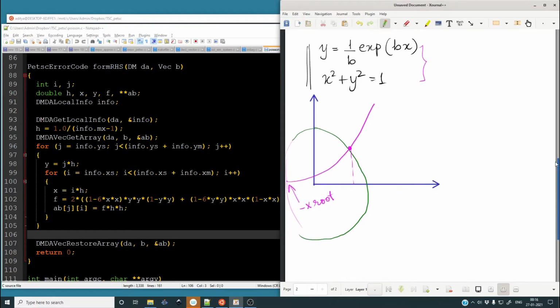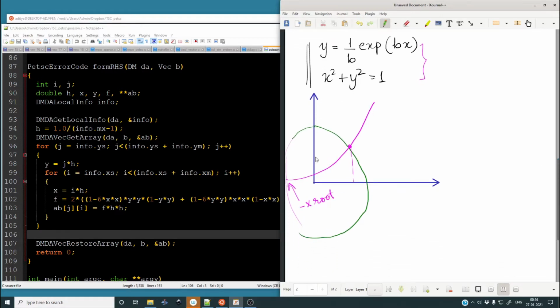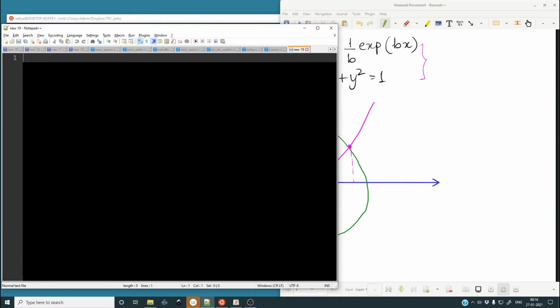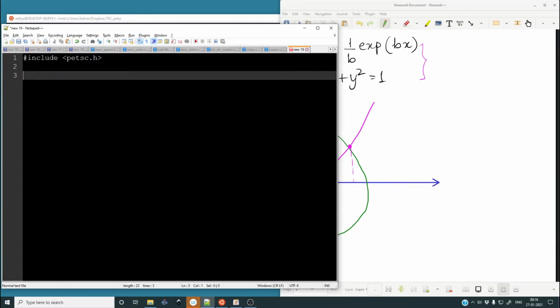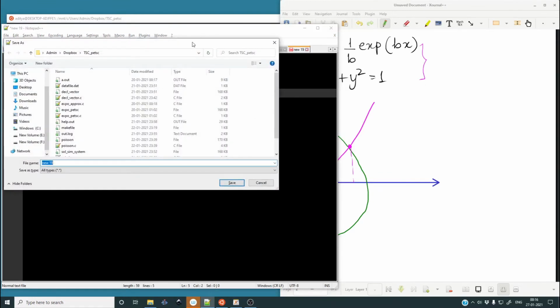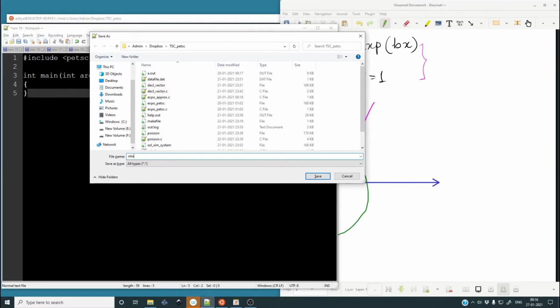So what is the way we can achieve this in PETSc? So let us start programming and I will explain the different terms as and when they arrive. So let us create a new file. Alright, so first things first, #include petsc.h, then int main(int argc, char **argv). Let us save this. Let's call this nlin1.c.